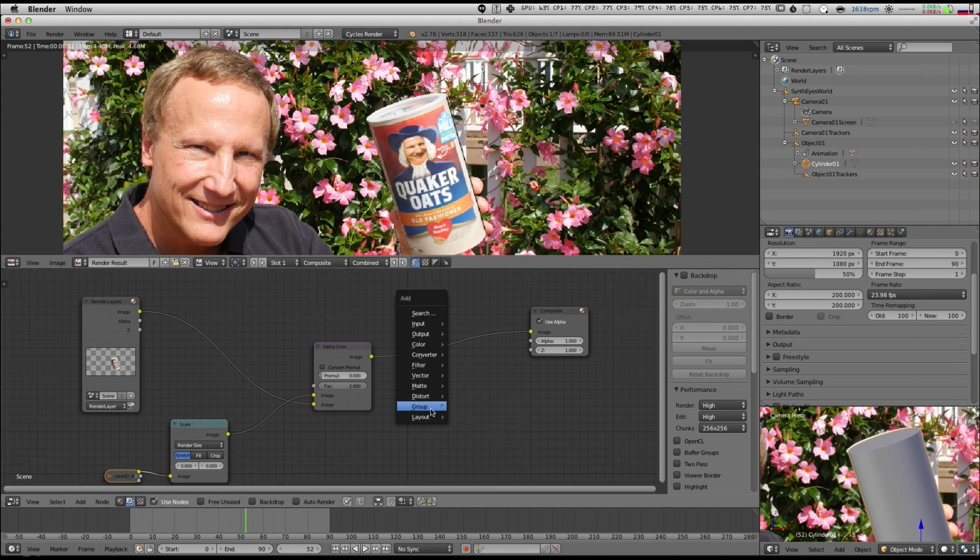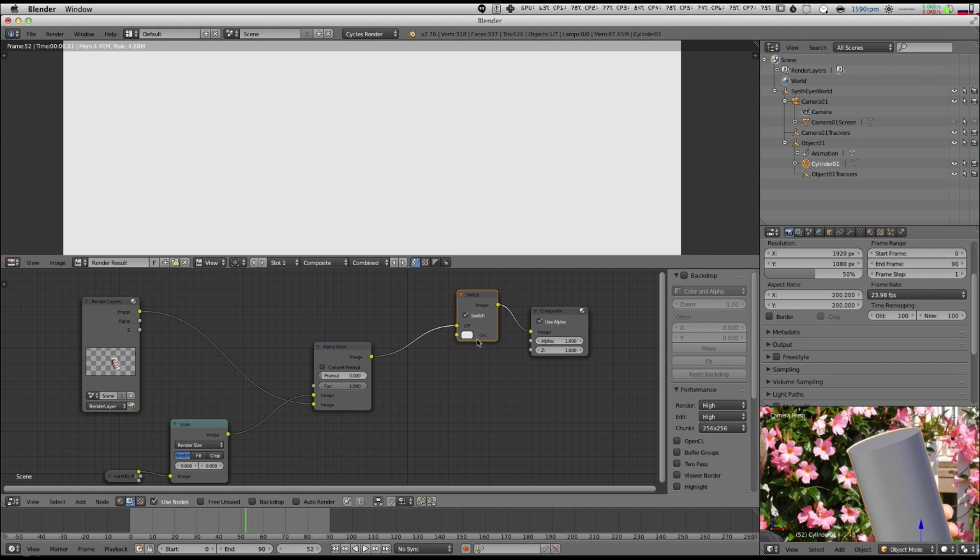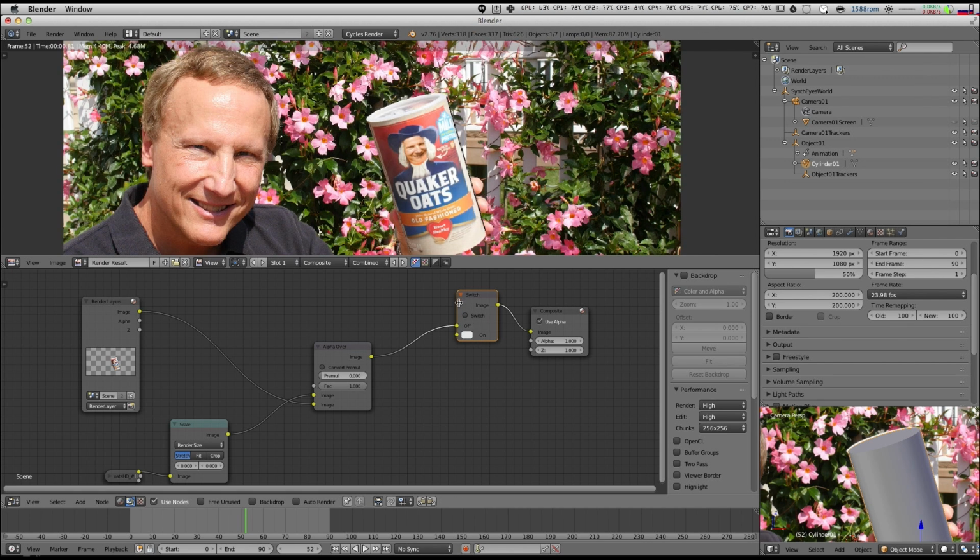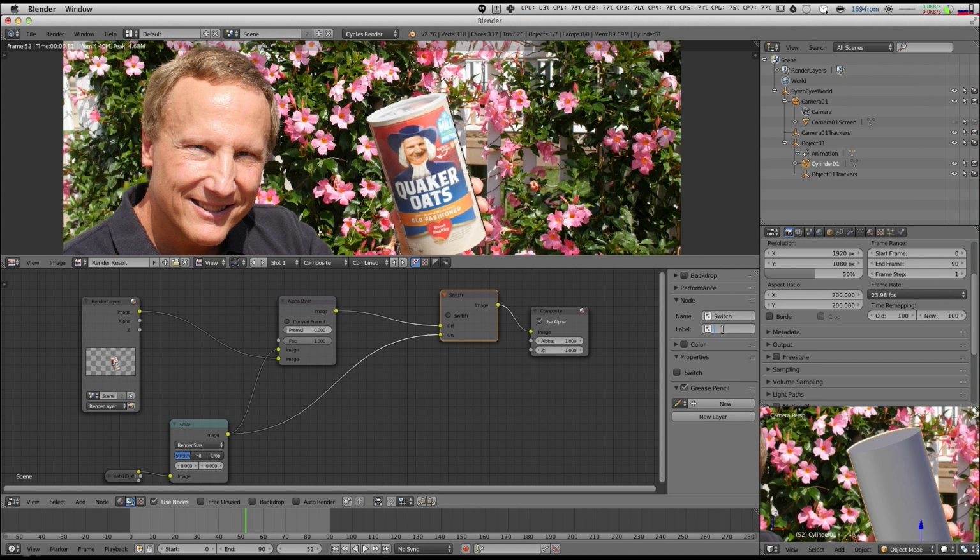First of all, I'm going to add one thing that I like to do. I'm going to add a switch. What a switch does is, when I turn on the switch, it shows me what's in the on section. When I turn it off, it's in the off section. And I'm going to set this to show me the background plate by itself. So under the node tab, I'm going to set the label show BG plate. And that way, if I ever want to see the original plate and just compare them real quickly, I can.